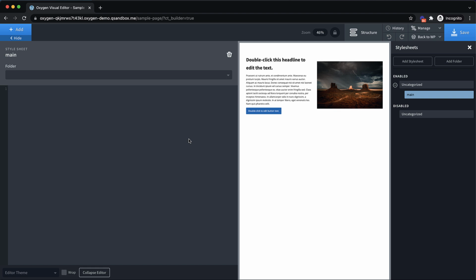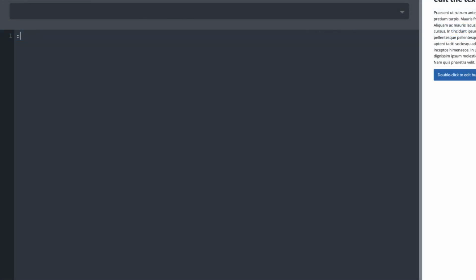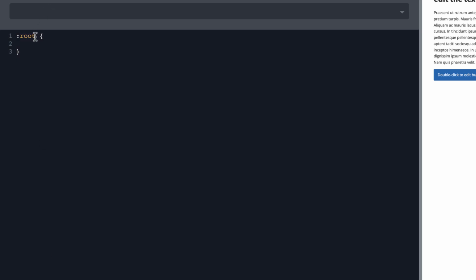You can define a CSS variable on any selector, but usually it's a good idea to do it on the root selector like this, and we'll open and close our curly braces there. Now to define a CSS variable, you have to start the name of the variable with two dashes. Let me swap this editor theme over for visibility. So if I want a CSS variable for my background color, for instance, I could do dash dash background.